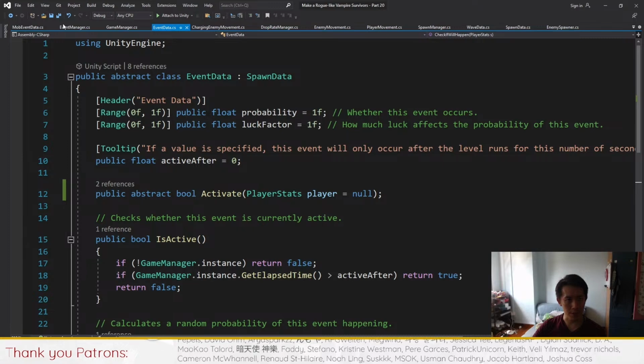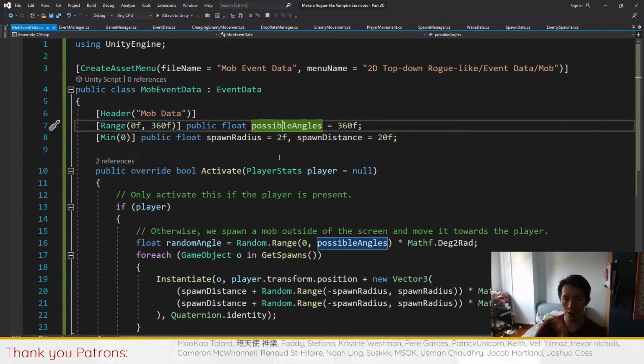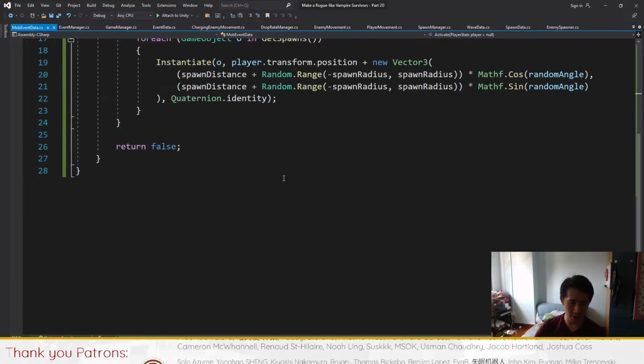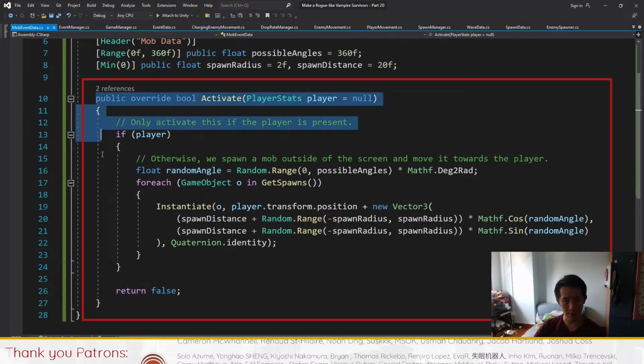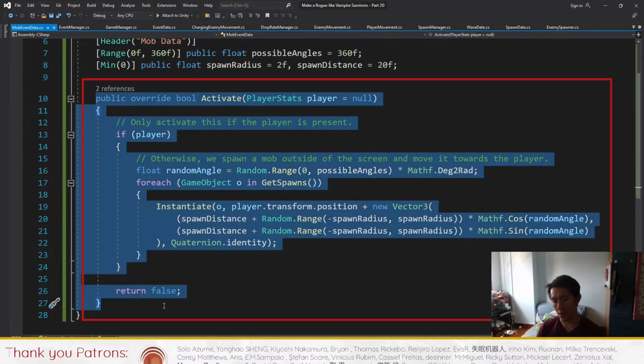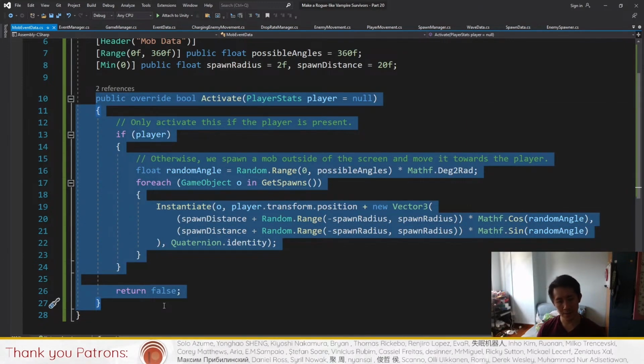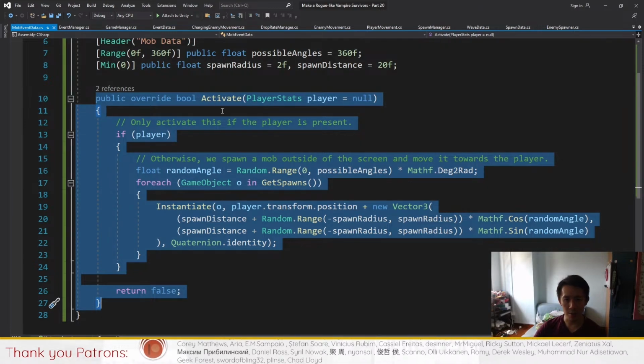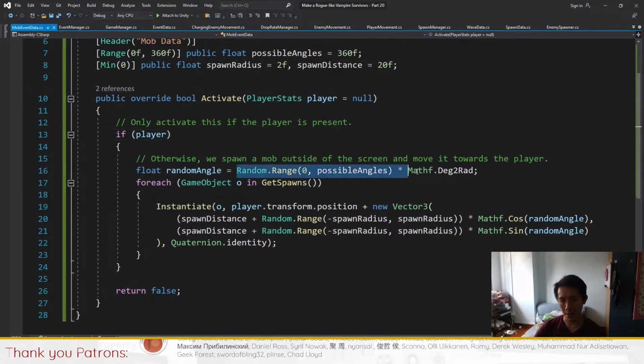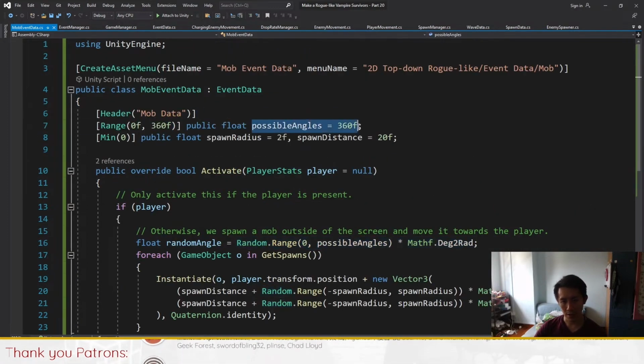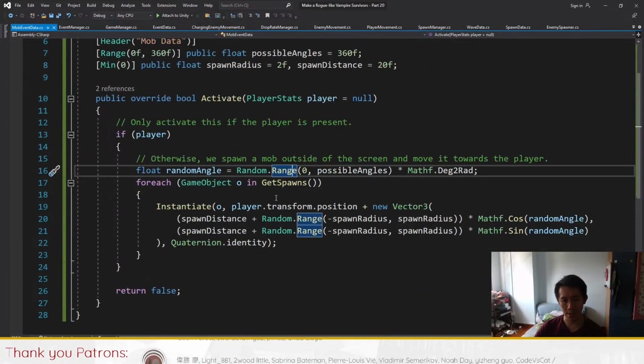Okay, so we just created a mob event data, and for all the event data that you create, you just have to write one function, and the function is activate. Activate controls what happens when this event fires. So when this event fires, for example for the mob event, it's just going to pick out a random angle from the possible angles values that you have. And then from here, it's just going to get spawns.